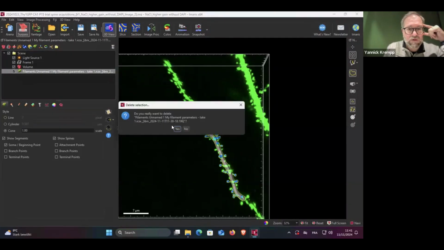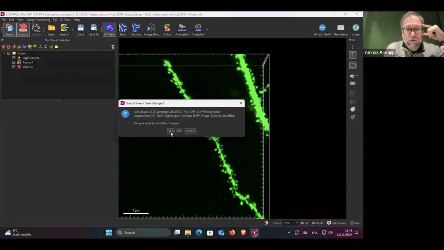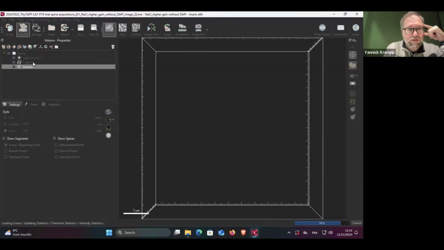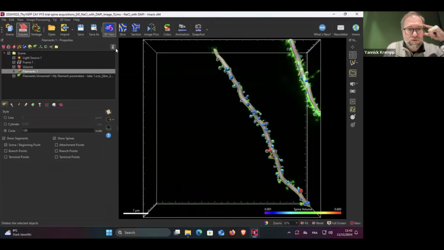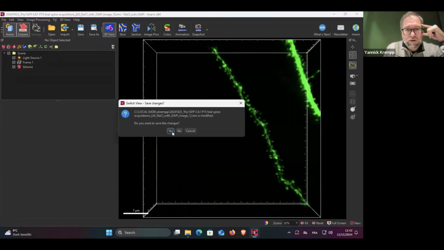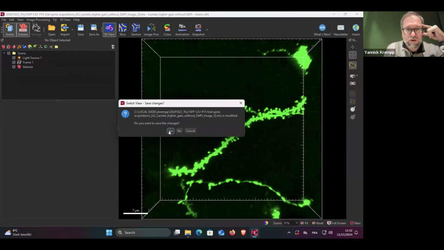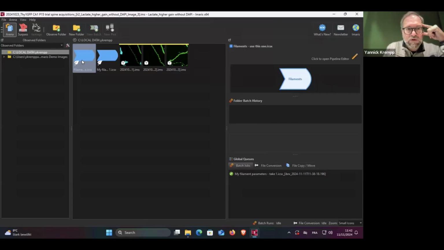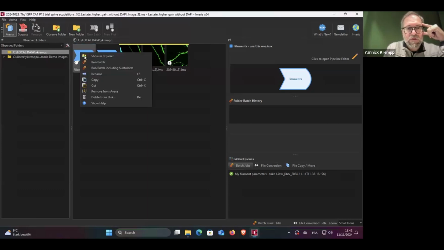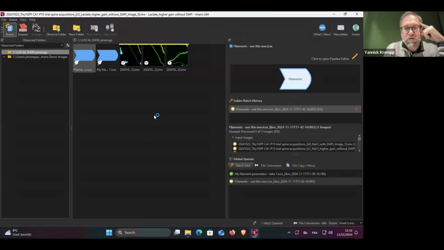This one as well. Go to the arena, open up here, remove those 2 again. Yep, and here as well. Save. And the last one here, like this. Okay. And now instead of using the one we used before, my filaments parameter, take 1, I should have named this one take 2, but anyway, let's run this instead and see if this one is better.